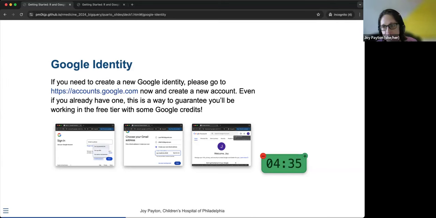So if you use Chrome, use an incognito browser. If you're using Safari, it's private. I'm sorry, I'm a Mac user, so I'm not sure what it's called in Windows or if you're using Microsoft Edge. But whatever the version of incognito or not logged in is, that's what you want to open. And you can go to accounts.google.com and create a new account.